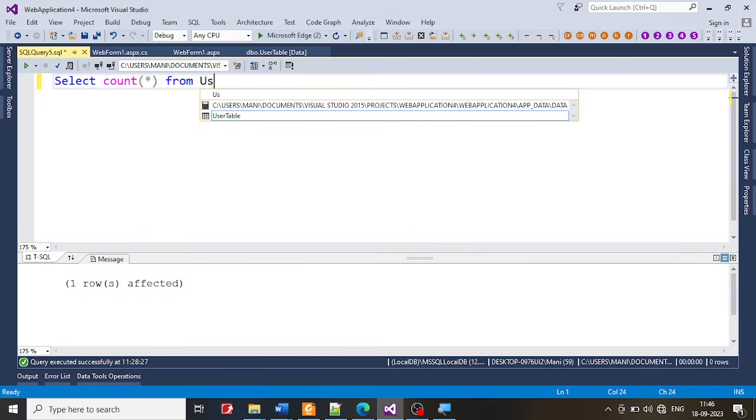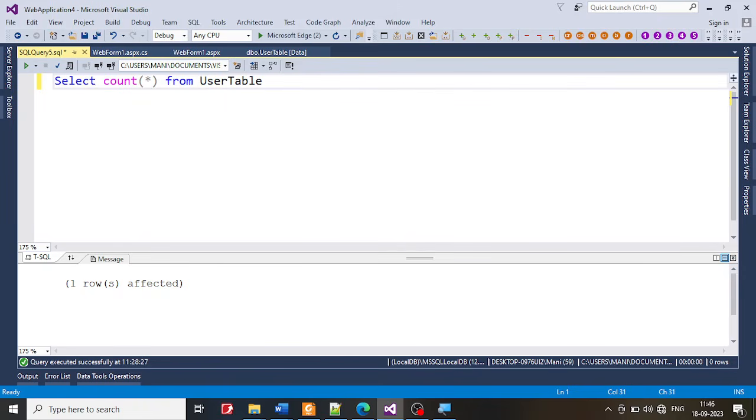What is the name of the table? My table was username. What is the condition? Do you want everything? Select count means everything. No, I want to check where the username. So where is this username? This username equal to, let's say, money.